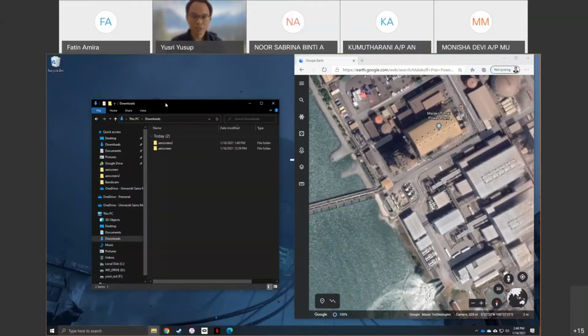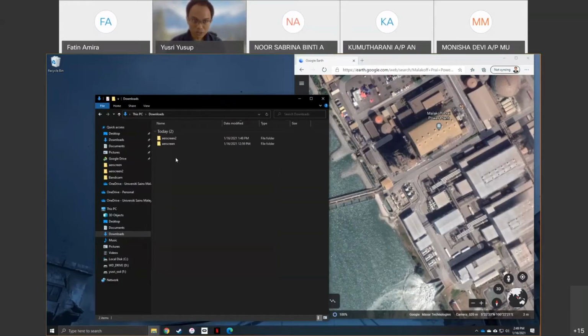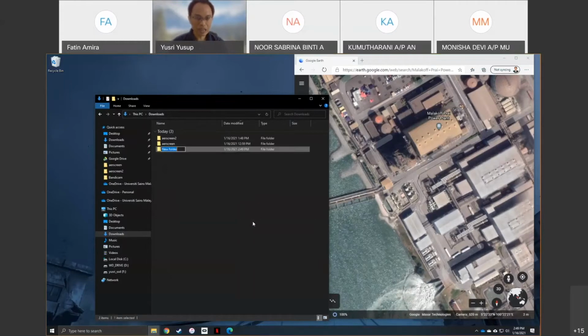Now let's start from the beginning for this hands-on number 5. In any new project, we should create another folder for it. So I'm inside my working directory, working folder, downloads folder, and then I just create a new folder by right-clicking and then choosing folder and naming it as AERSCREEN 3.